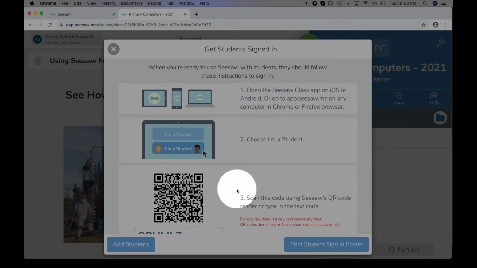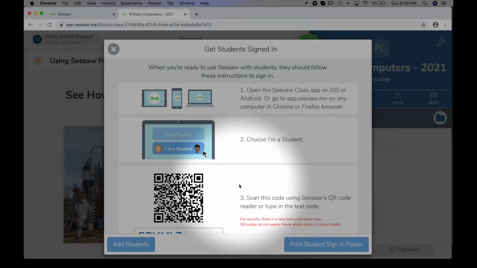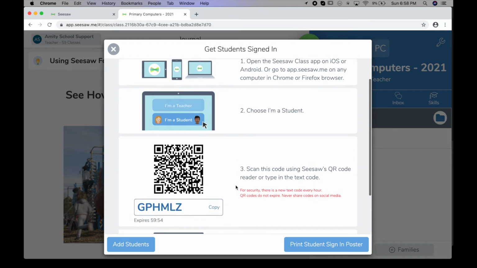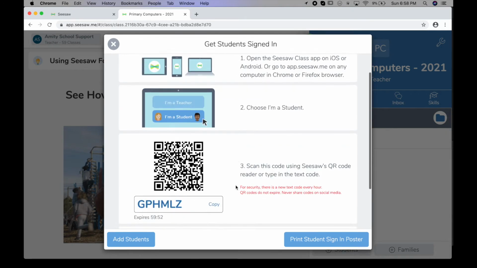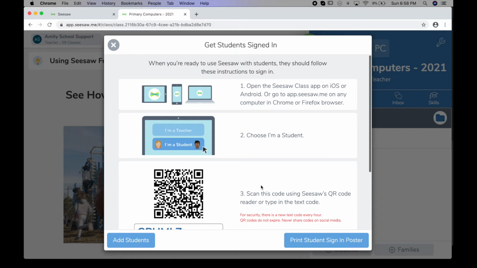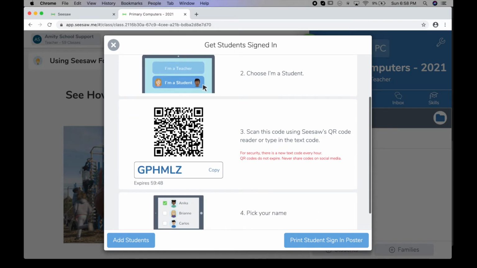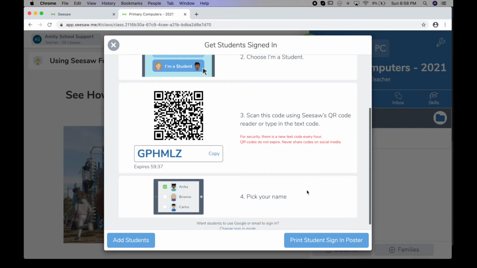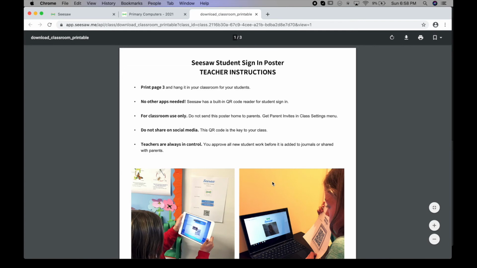What happens when we click the Add Student button is we get this document here, which tells the students how to log into Seesaw. It gives them step-by-step instructions, and most importantly, it gives them this QR code. The QR code is the key to them logging in. In a moment in the video, I'll show you how they actually use that QR code. Now, what you're going to do as a teacher is print the Student Sign In Poster. You're going to click that button and print that poster, and that'll create a PDF for you.